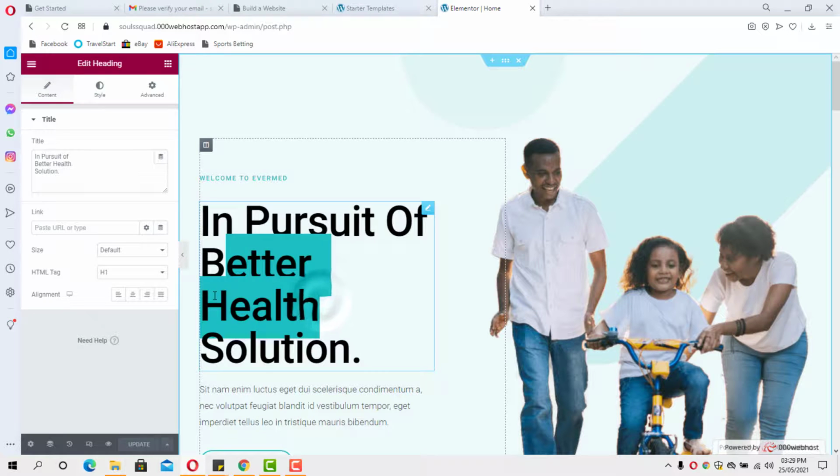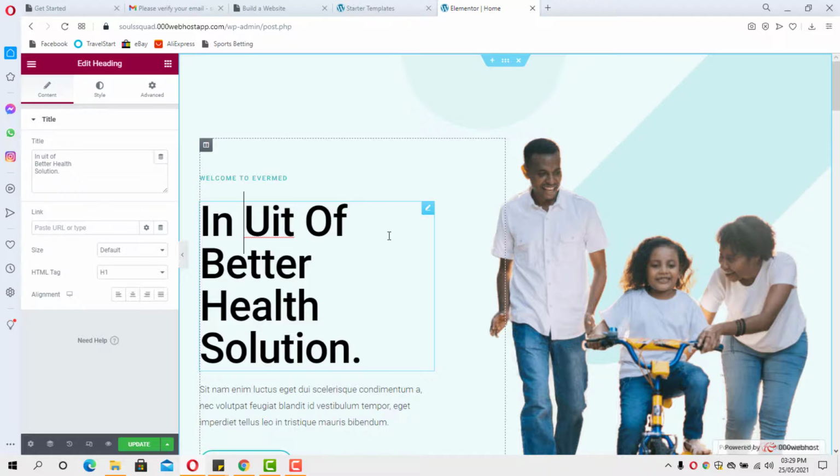You can write anything here on the live page. As you can see, everything is editable. You can put anything you want to put at all, and that's the beauty.